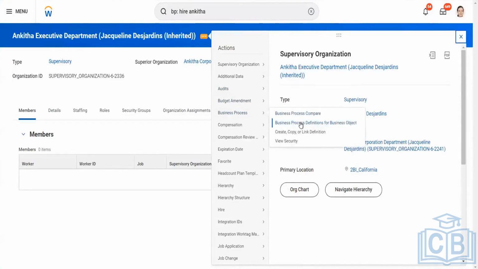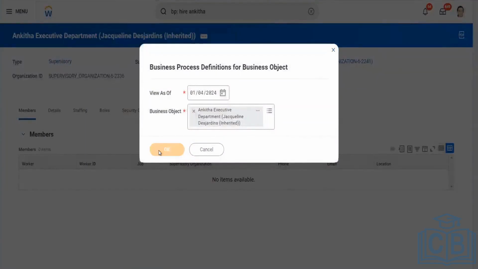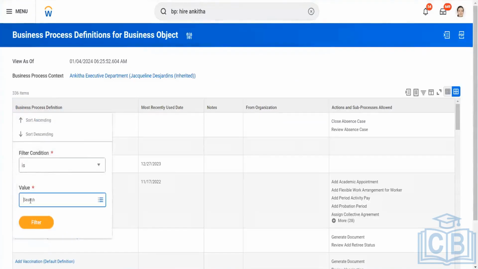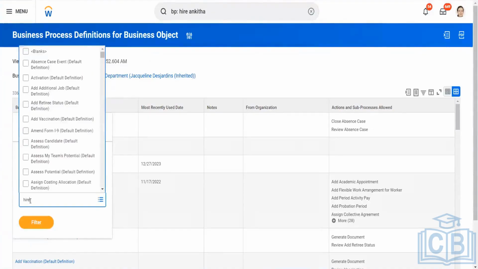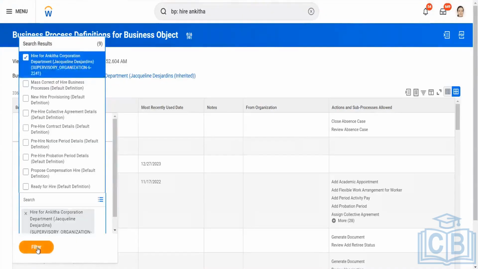I will come. Yes, I wish. That's what I'm going to show you now. Business process definition. I'm going to the executive department. See, the executive department automatically inherited the hire definition from Ankita Corporation. Why? Because I have configured it on Ankita Corporation, which is the superior-most organization. See, automatically, there is no default definition.